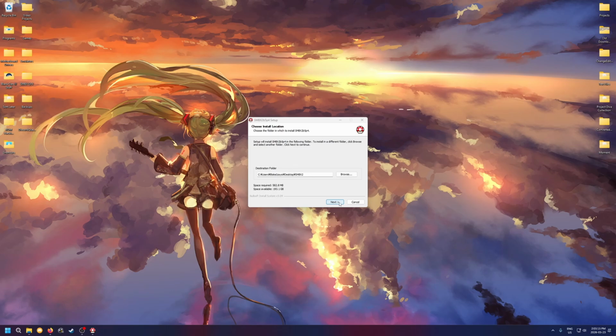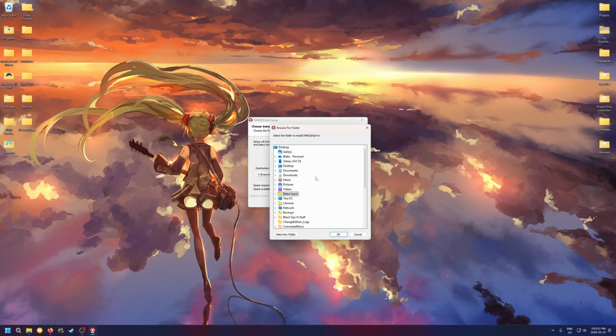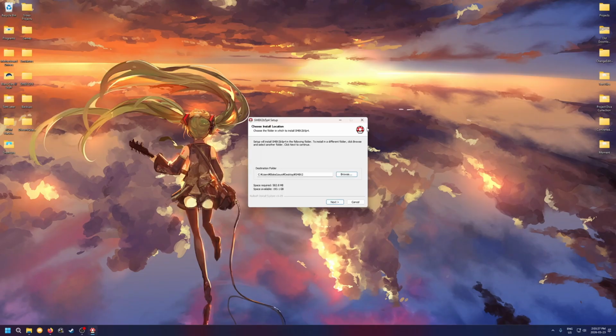That's the method I like to do when it comes to selecting installation directory. You can also click Browse and just select any folder, then it'll install to that folder. We're not going to do that though. You can if you want to, but I won't. Then we're just going to click Next.